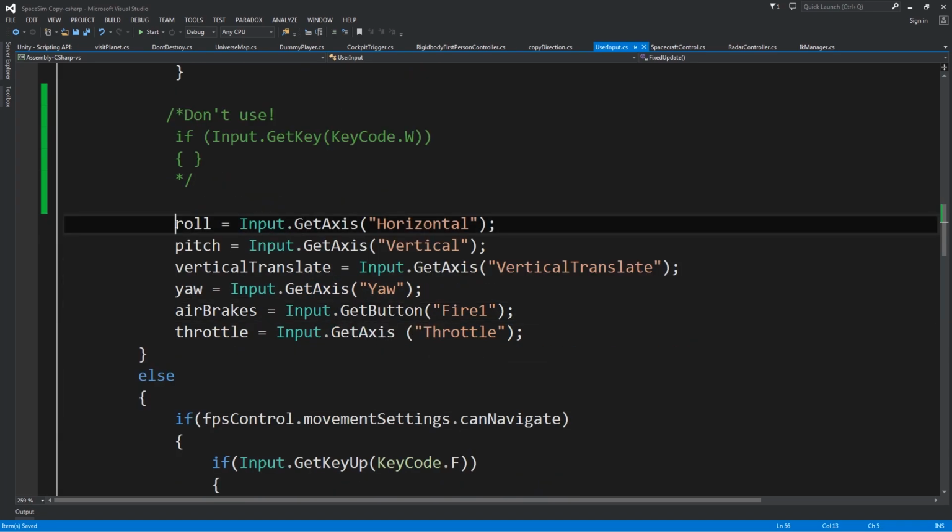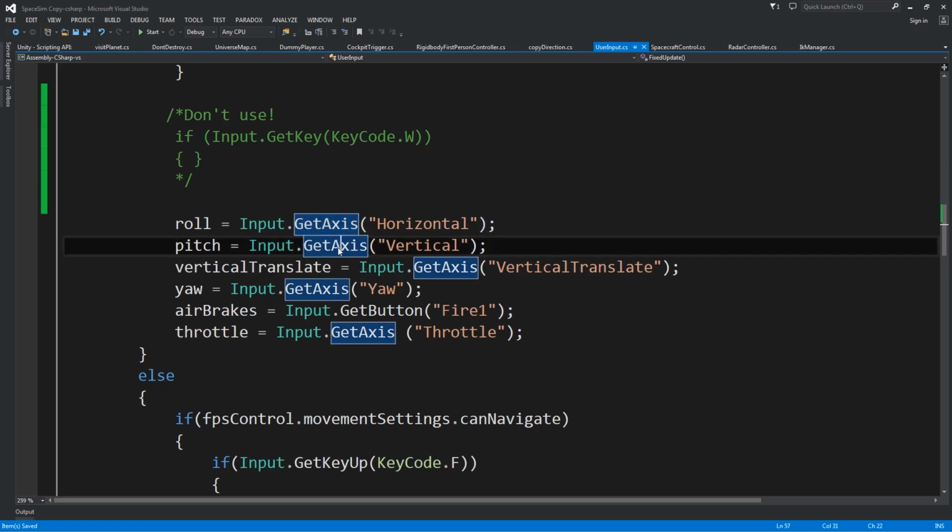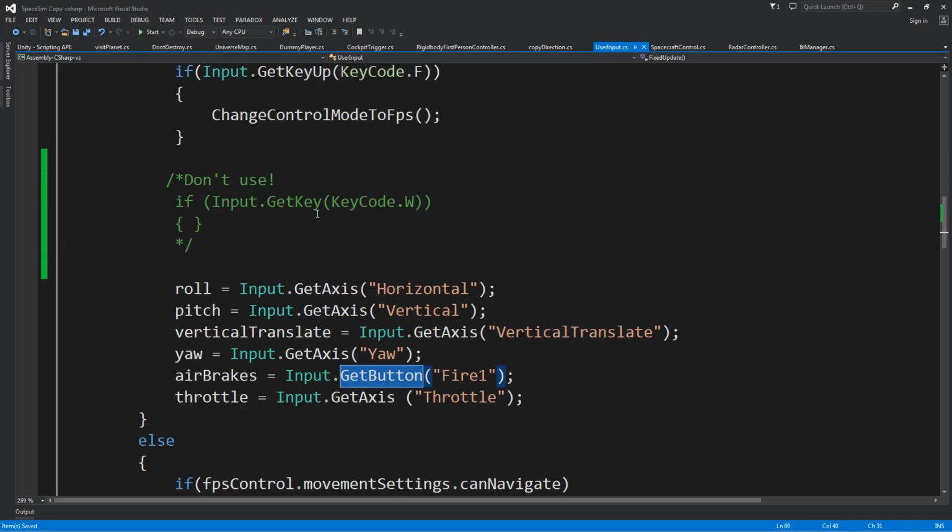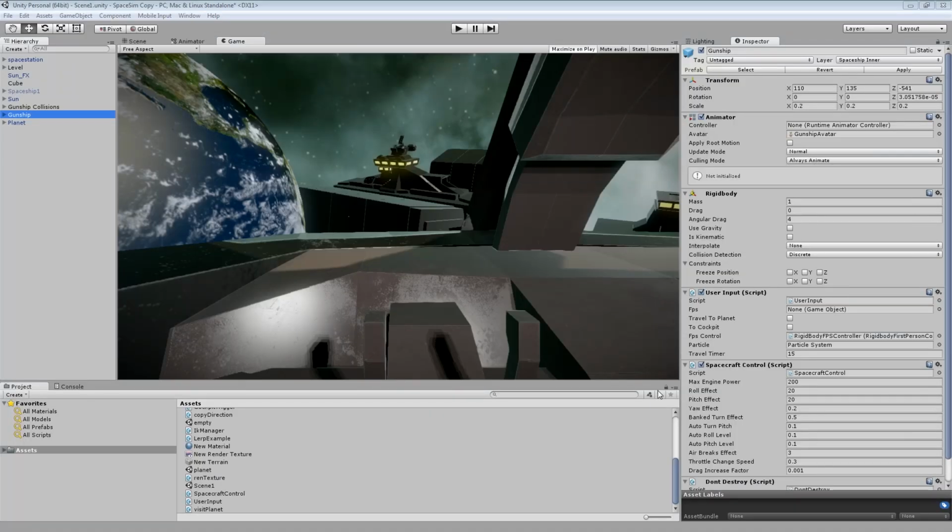Now, as far as code is concerned, we prefer to use get axis and get button instead of using the Input.GetKey and then hard coding a value. And the added benefit we get from this is that our users and our players can change the input mapping from the splash screen of our builds.